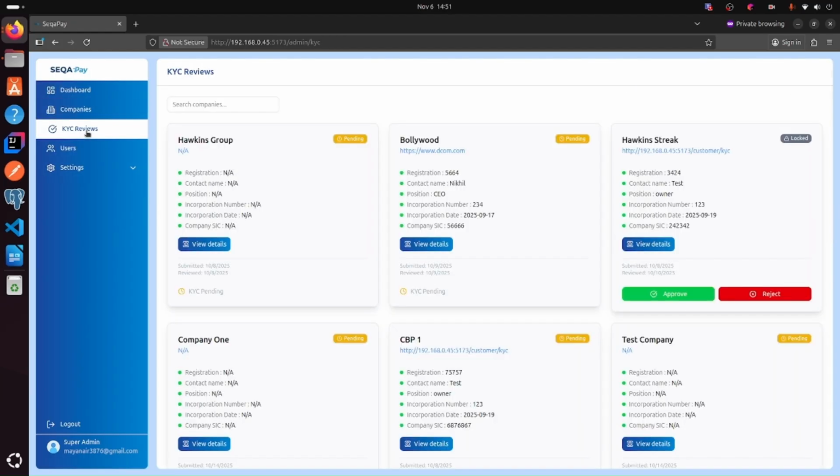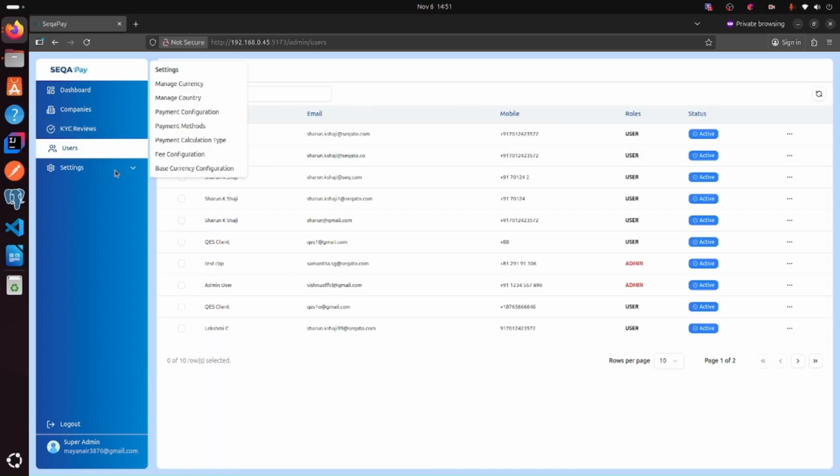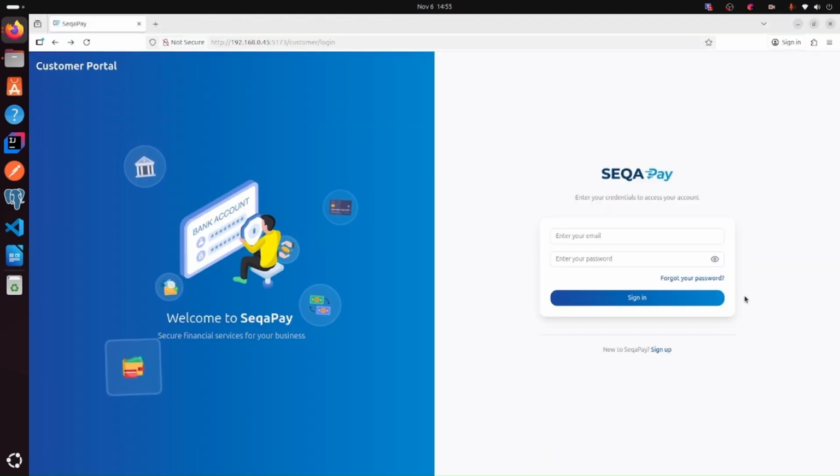The admin can get the information about the existing KYC reviews, whether it is approved or pending for approval, and also in the users dashboard the admin user can see the details of all the users in the system, and the settings deals with the basic configurations like currency, country, payment configurations, payment methods, payment calculation types, fee configuration, and base currency configuration, which are the very bare minimum configurations required for a customer user to be able to use the core functionalities of our application. Next, we can move on to the Customer Portal.